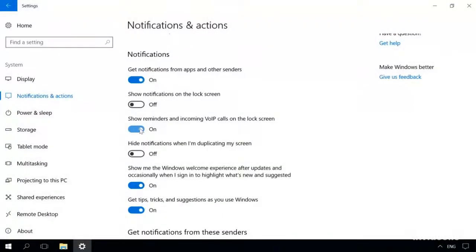Show alarms, reminders, and incoming VoIP calls on the lock screen. When you disable notifications in the lock screen, you will still be shown reminders and incoming calls. Drag this slider to Off position to get rid of them.